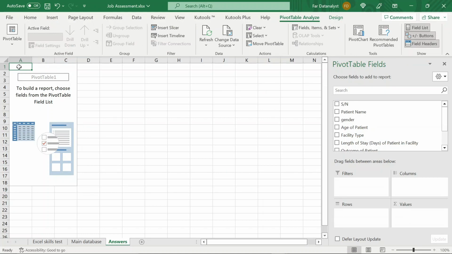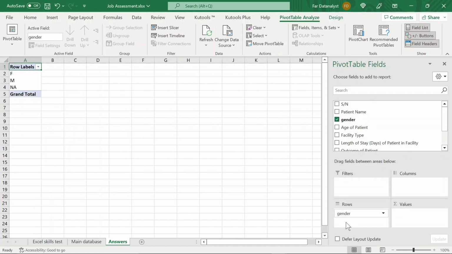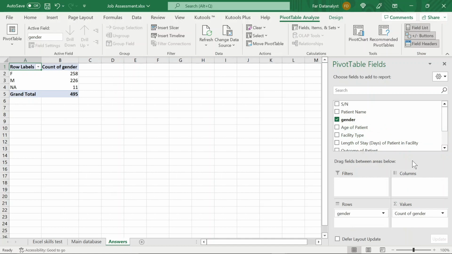Now, the first socio-demographic characteristic is the gender. We shall see the population, that is the frequency, and we shall also see the percentages, right? Then I quickly just drag gender to rows. You can see we have female, male, and no answer. Then I drag gender to values. On dragging gender to values, you can see at the top here, we have count of gender.